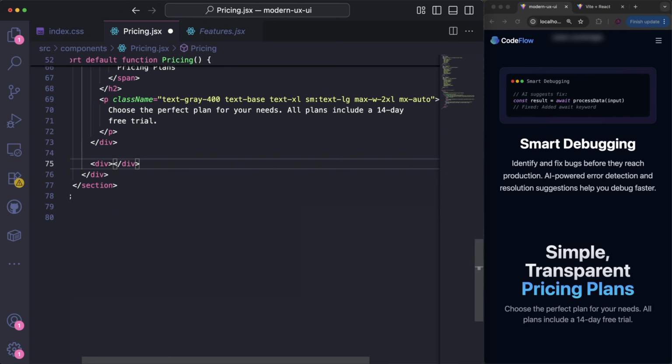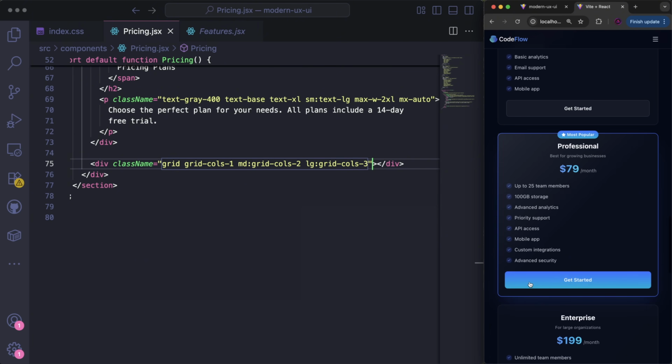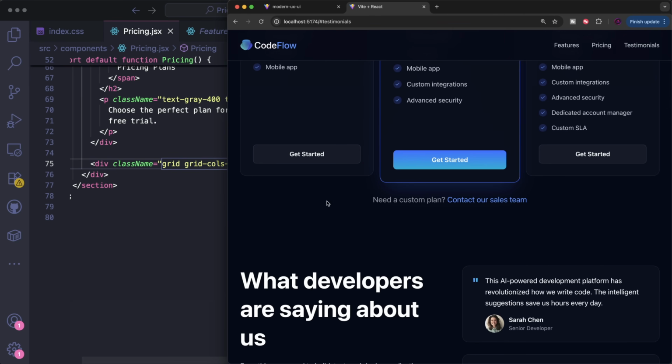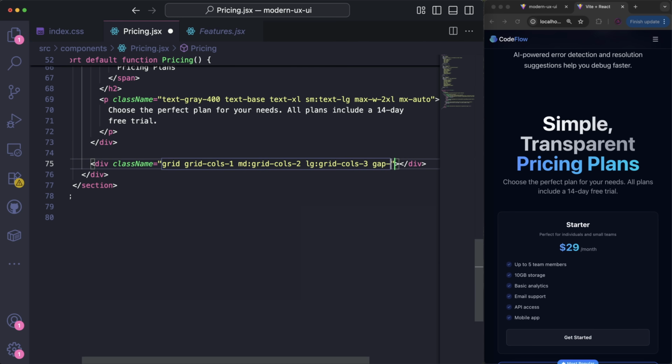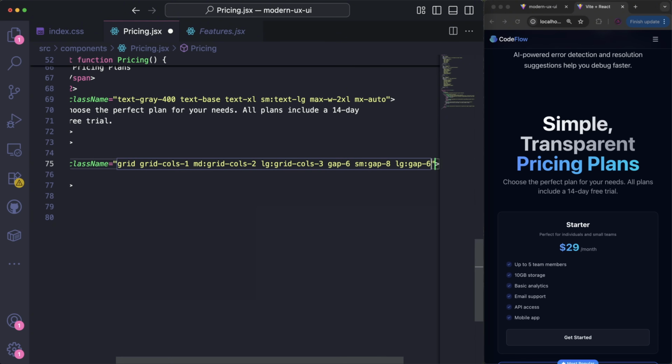So I'm adding this div over here, and on this div, I'm adding a class name of display grid, columns of 1, but on a medium screen and above, we'll make that be 2 columns, and on a large one, we'll make that be 3 columns. That will make it such that the pricing plan, like on a mobile screen, should just show all of them in 1 column. In a slightly bigger one, it should show 2 columns, and on a bigger one, it should show 3. Now we're also setting a gap of 6. In a small screen, we're going to set that gap to be 8, and in a large screen, we'll put it back to be 6.